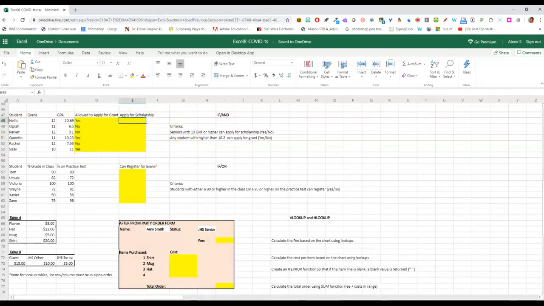For the scholarship, though, we have two criteria. It's not just one. So we do have an if, but it has two criteria. So in this case, we're going to use an AND function inside of an if function. Now let me do the AND first. If I say equals an AND, which is what we would be doing on this one. So equals AND, we would have our two logical tests. So in this case, I'd look at Nellie and I would say the grade has to be, and they have to be seniors, so her grade would have to be a 12. 12's a number, so you just put the number.